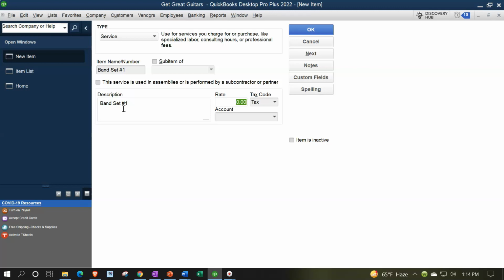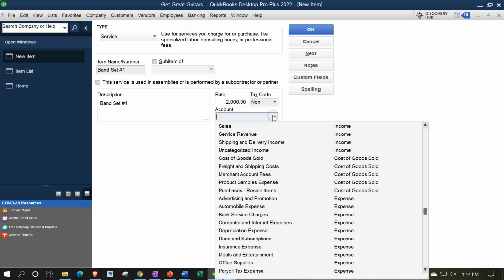And so then we're going to charge a standard rate for that. Let's say it's going to be $2,000 for that for whatever time frame. You might be saying it's going to be $2,000 per couple nights, 2 nights per weekend or something like that. I'm going to say that it's going to be non-taxable because we're not selling it. And then for the accounts, we could call this service item, or we might want to set up another account.